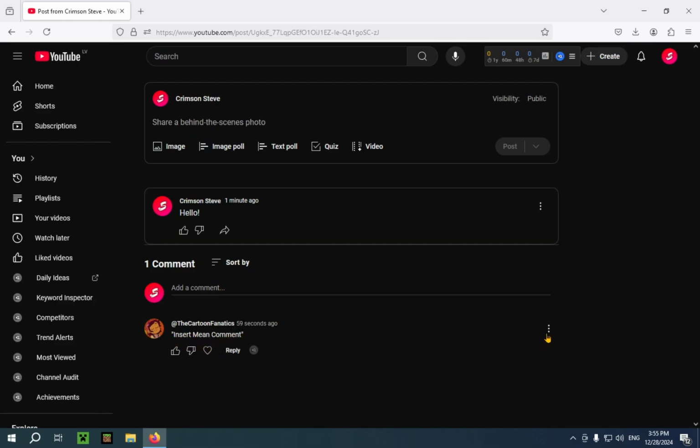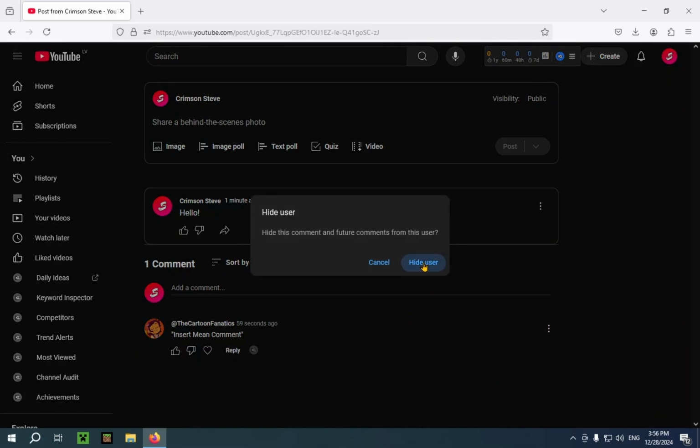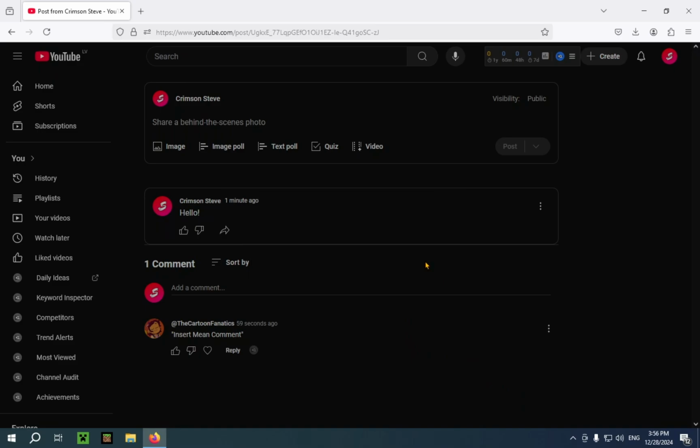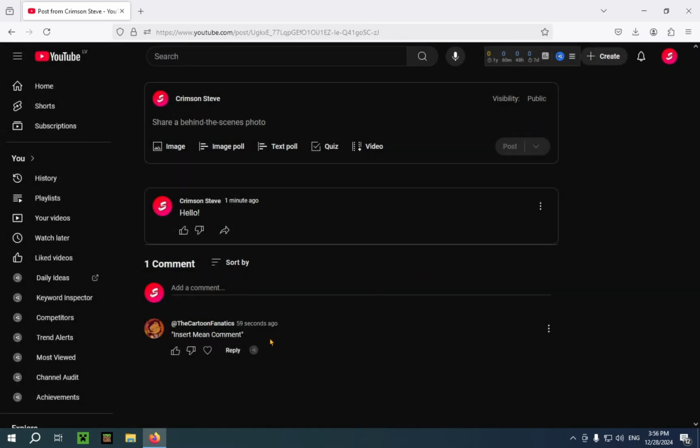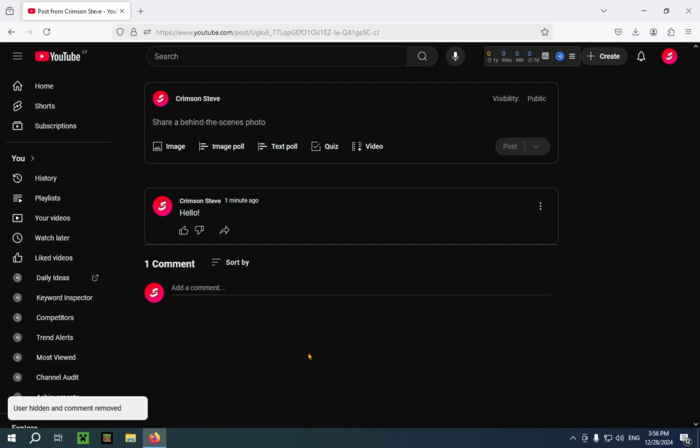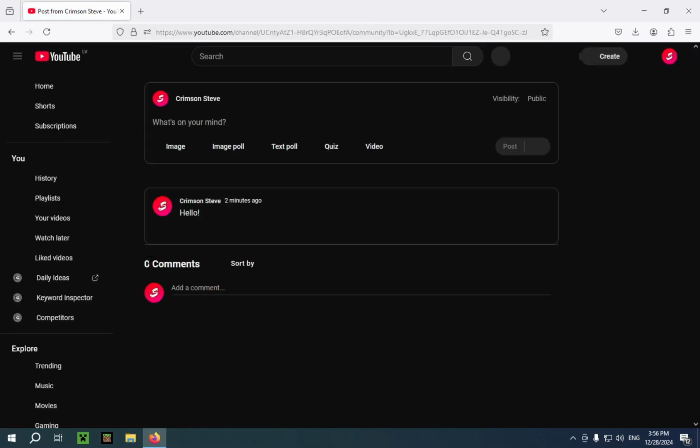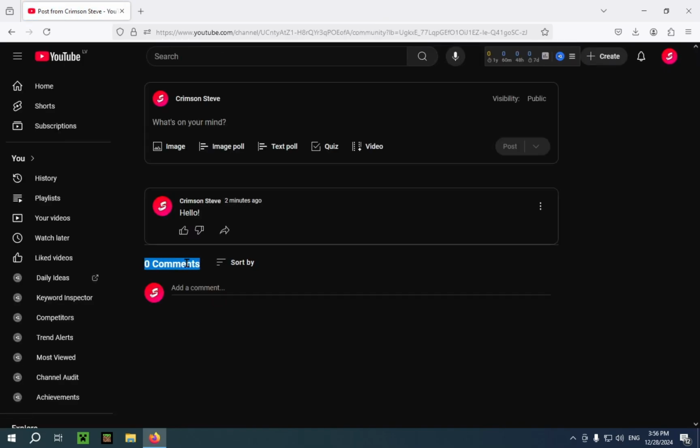What you're going to want to do is go over to these three dots and click hide user from channel. Then you click hide user, boom, and now this user will be blocked from ever commenting on your channel. And if we refresh the tab, you will see that this also deletes the comment. The comment no longer exists.